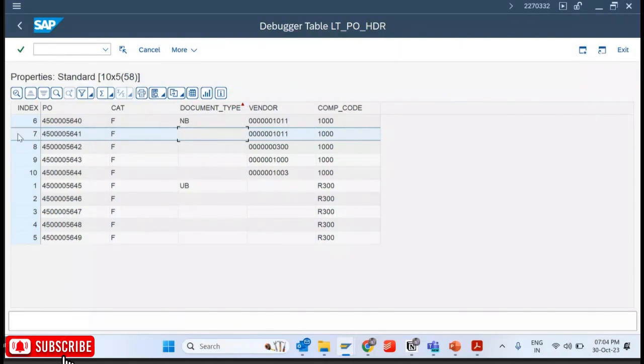Same, delete this index 7. Row number 7 is deleted. Then this record will be compared. If the value of document type is the same, delete. So what will happen? These 4 records will be deleted.